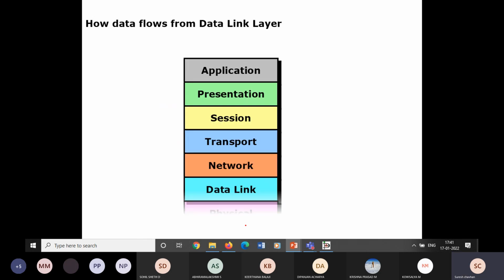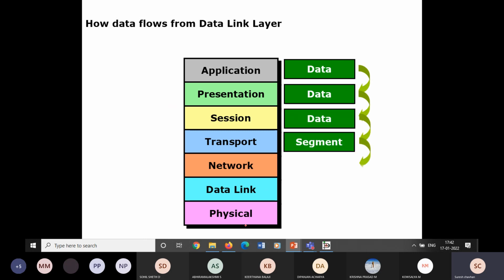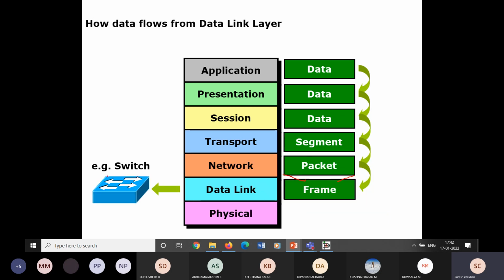And how the data flows from the upper layers to the data link layer is like this. Up to the session layer it's data, then segment, then packet. So here comes the packet, right? Whatever the network information is there. So this complete packet will be placed inside this small box. And we will have two additions, a header and a trailer, and this I am calling a frame, and this will be available in the switches.